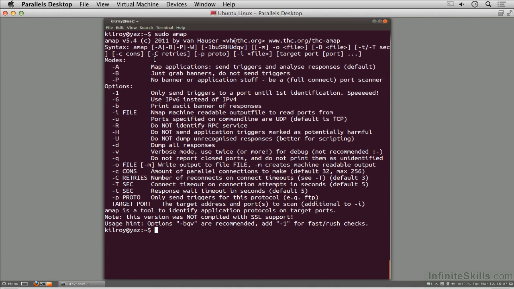AMAP will map the applications, and it will figure out what protocol is actually running and what application's really sitting there behind the port. We can also grab banners, or we could just be a plain old port scanner similar to what Nmap does. So this is what AMAP does. And let's take a look at it now.